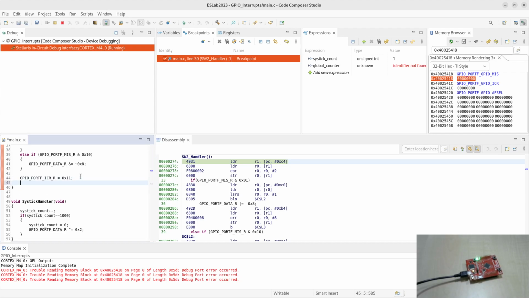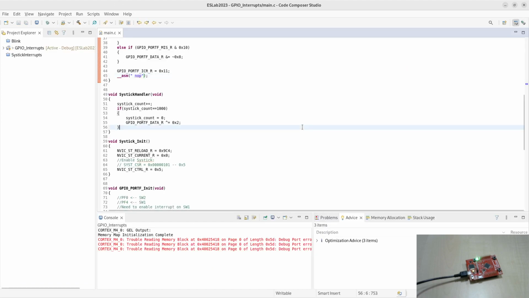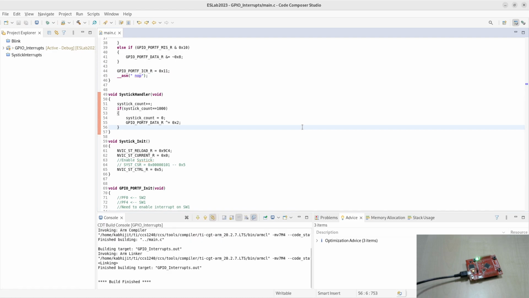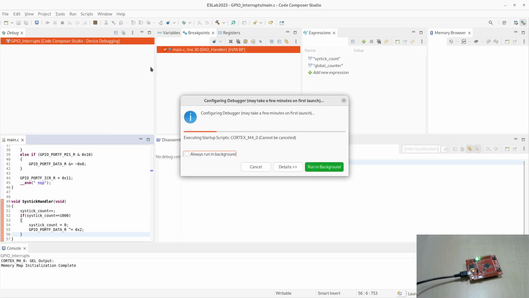To fix that, as you have seen, we are simply going to add a no op here. So what is the no op? The no op here is going to be just ASM NOP. Stop debugging this, build, and let's go into debug.